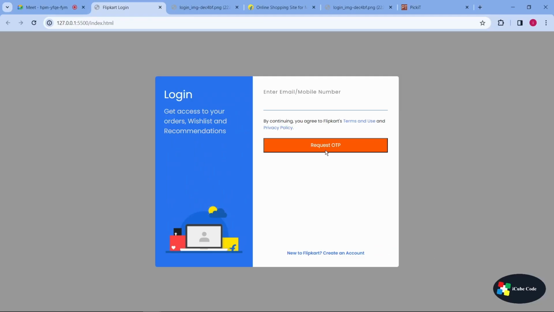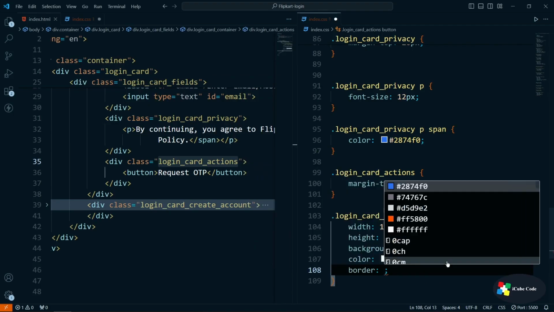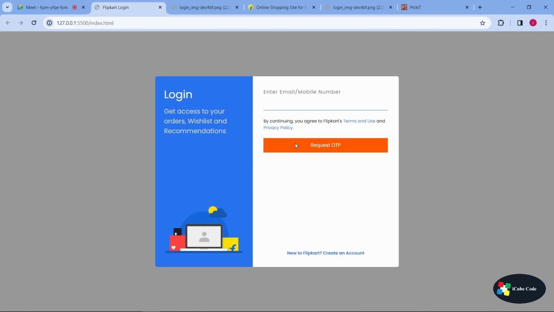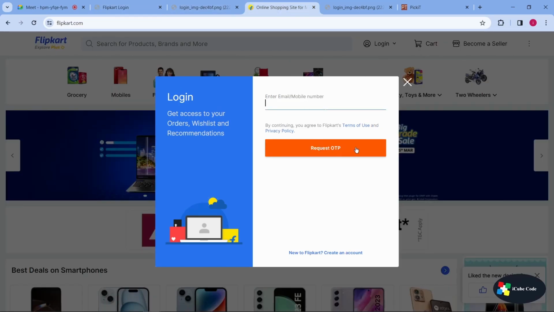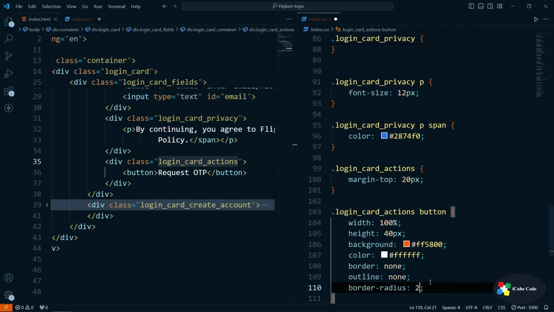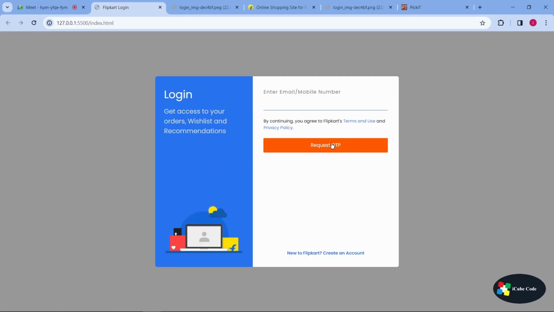Color we are getting white. The border is coming. We have to remove the border. So let's say border none, and also outline none, because we don't need the outline if it's there. Now you see we are getting the button, but the only thing, I can say, is cursor we need, and some round border radius we have to apply. So let's say border radius 2 pixel, and cursor pointer. Yes, we can see our button is coming.